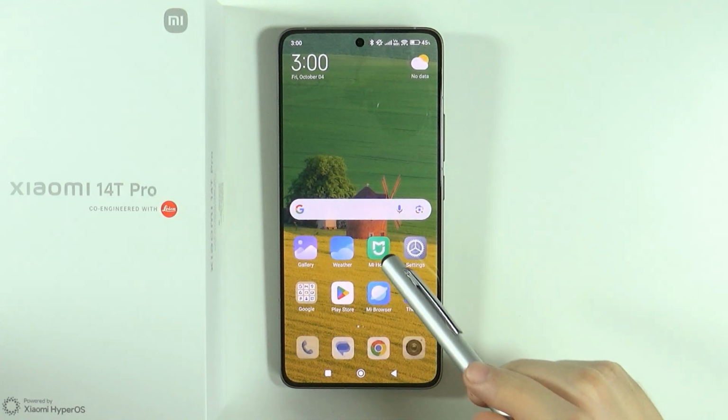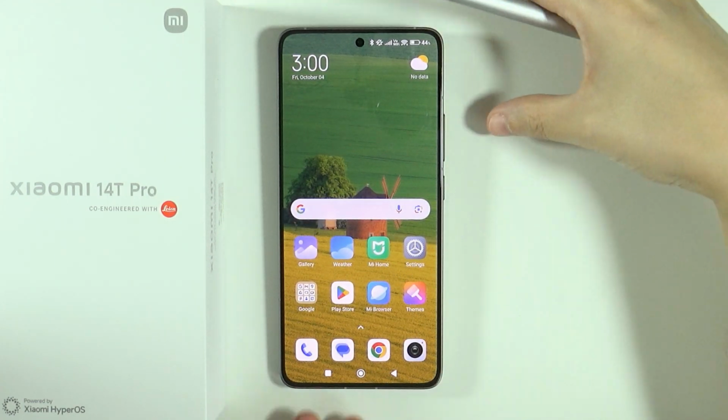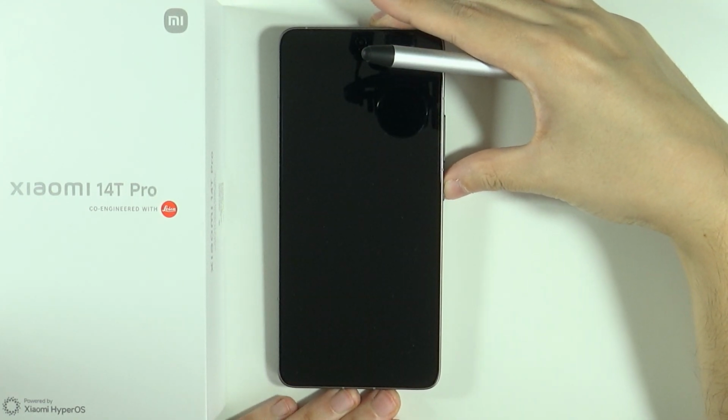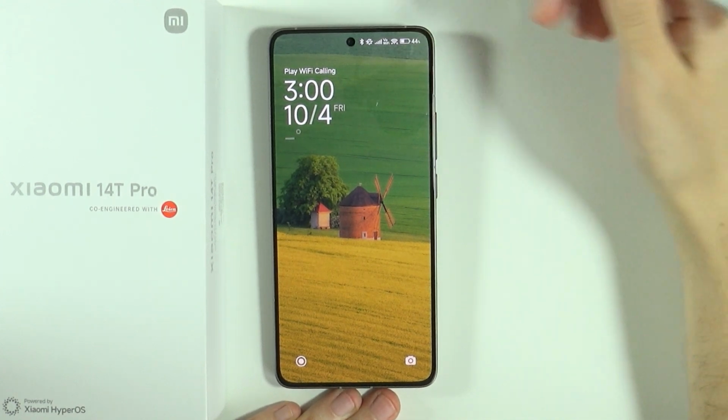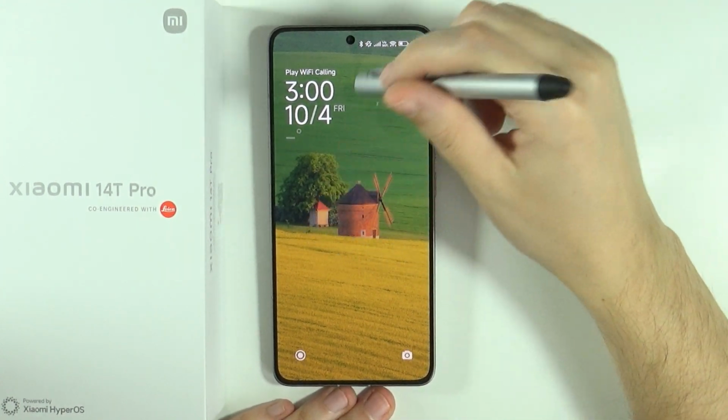If I go back to the home screen, you can see now that I have a different wallpaper. And if I turn on the lock screen, then I have the new wallpaper as well. So that's pretty much it.